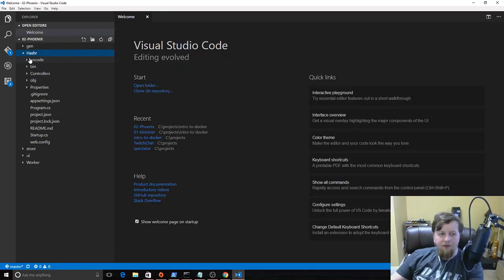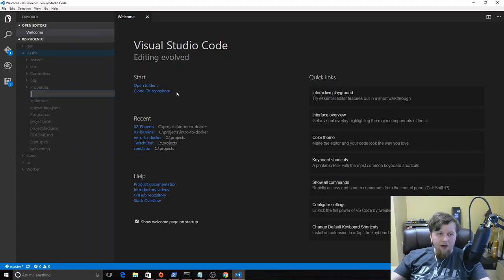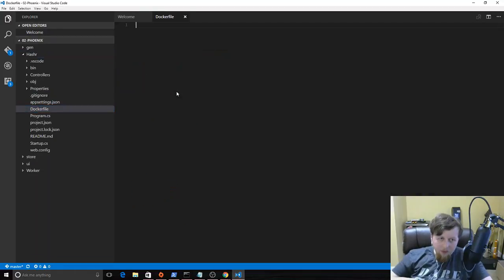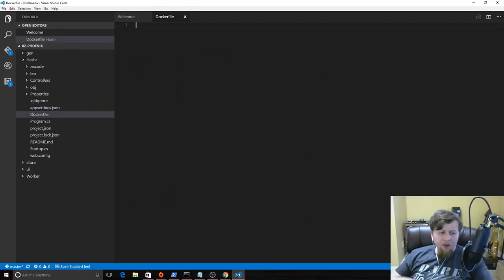The first one we're going to tackle is the Hasher service. So if I expand that node out, I'm going to make a new file, and we're going to call it Dockerfile.